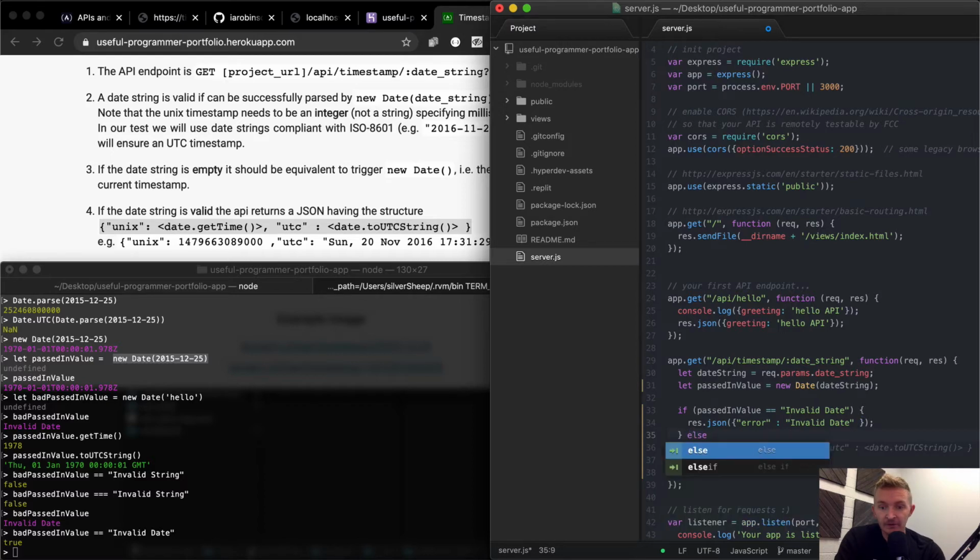and then we could go else, we could say res.json, and we're going to pass in an object to that, and we're going to say Unix is going to be equal to the passed in value dot get time, and then we're going to get our UTC is going to be equal to our passed in value dot to UTC string.